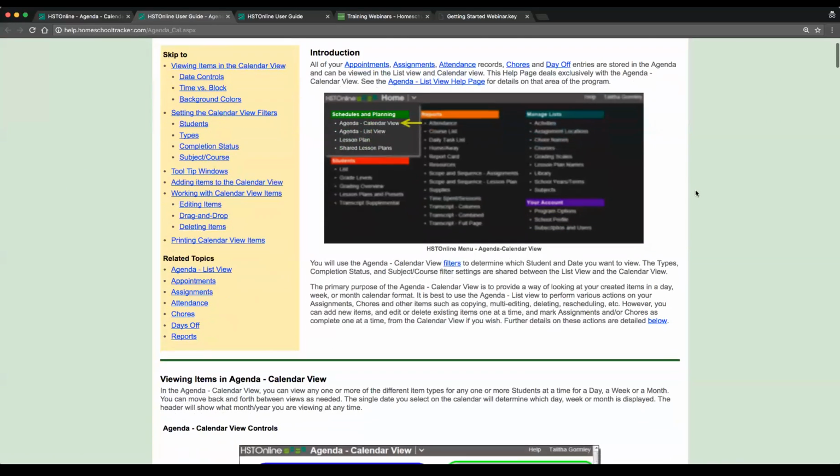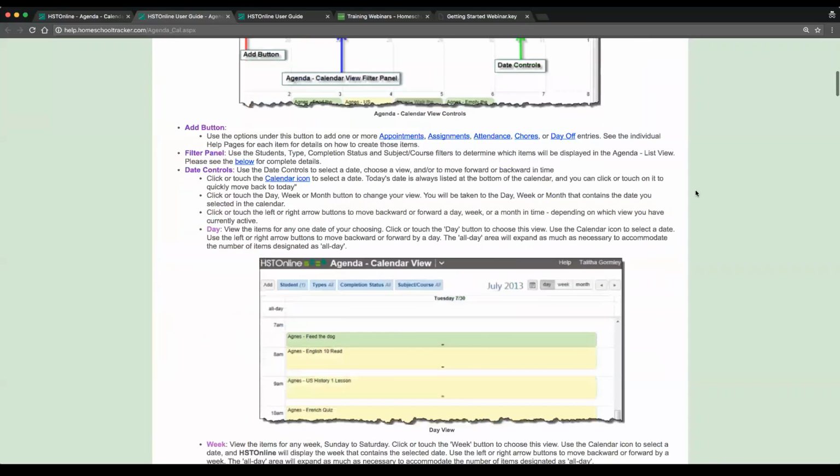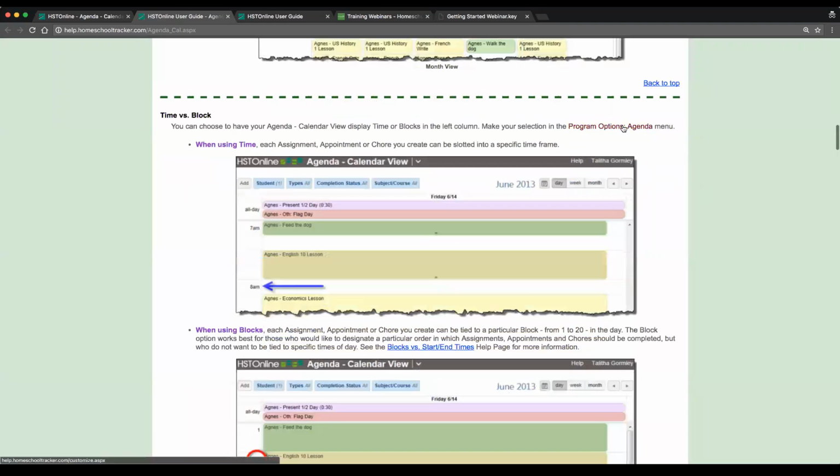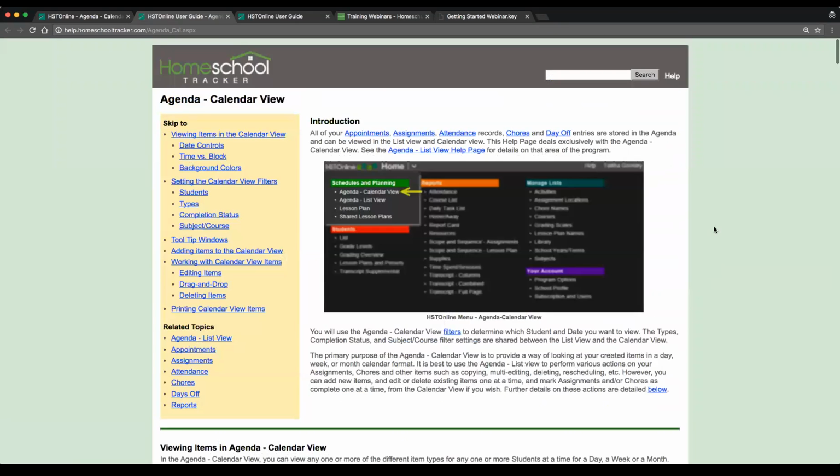So this is the agenda calendar view. It has everything and anything you ever wanted to know about that page, including links to other relevant areas. So a really great resource if you ever have any questions.